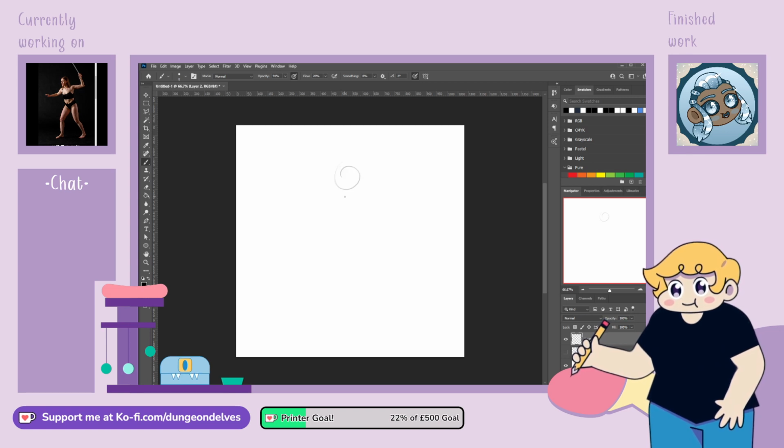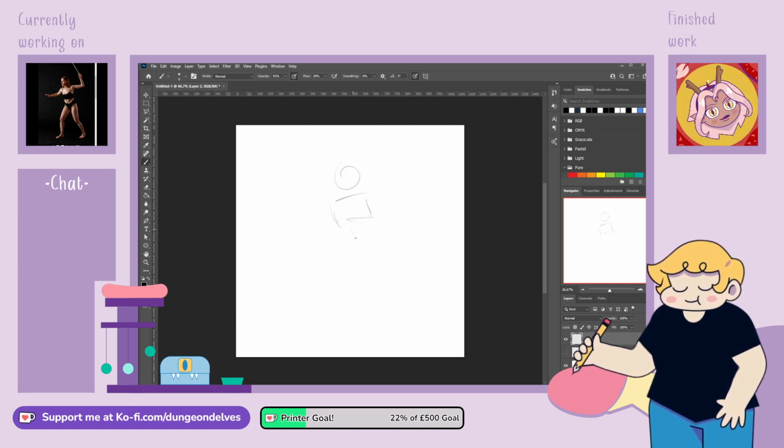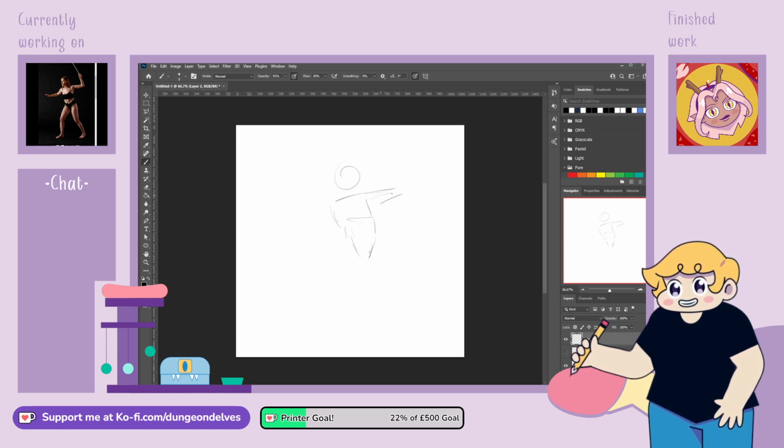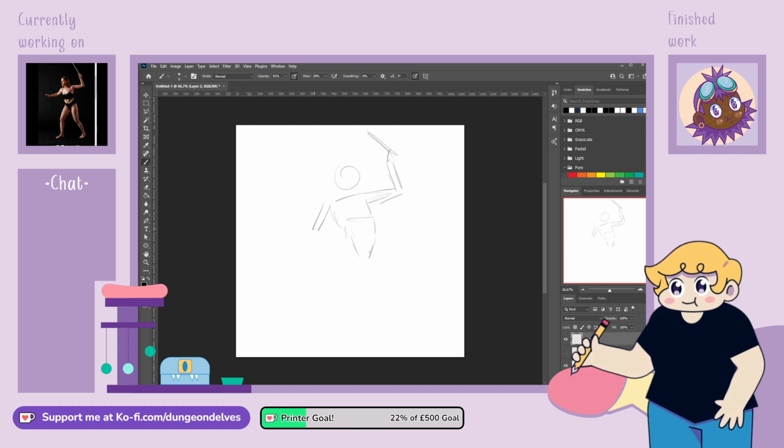Okay. We got this lady with a magic wand. At least that's what I'm interpreting that as. Okay, we got the hand and the leggies.